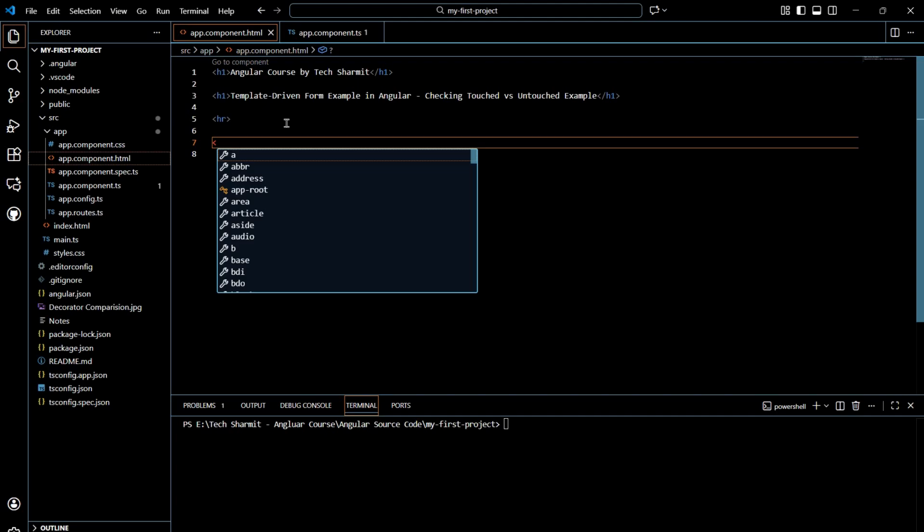Usually, when a user touches the input field, in that case the touched indicator will turn on, and by default it comes with an untouched state. But I think this would be much clearer if we demonstrate it with an example.